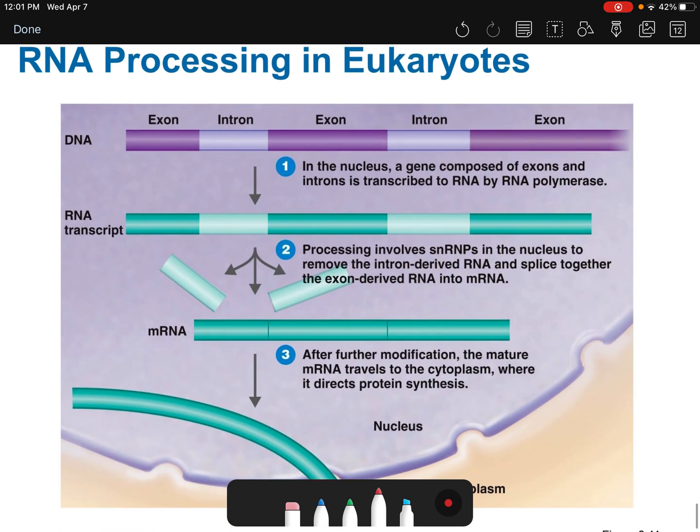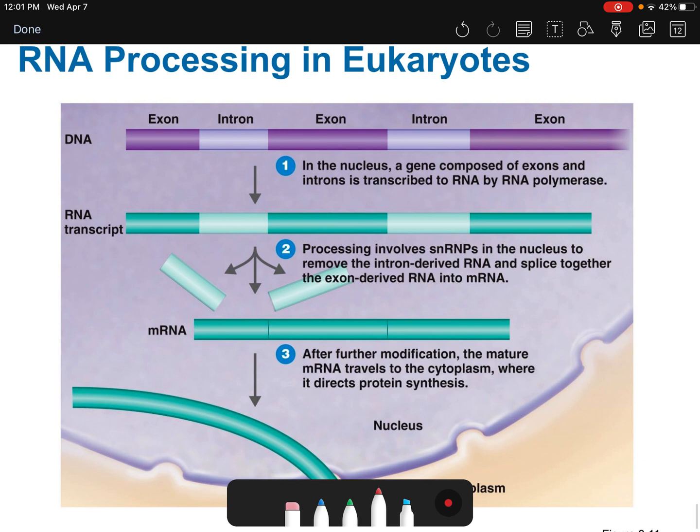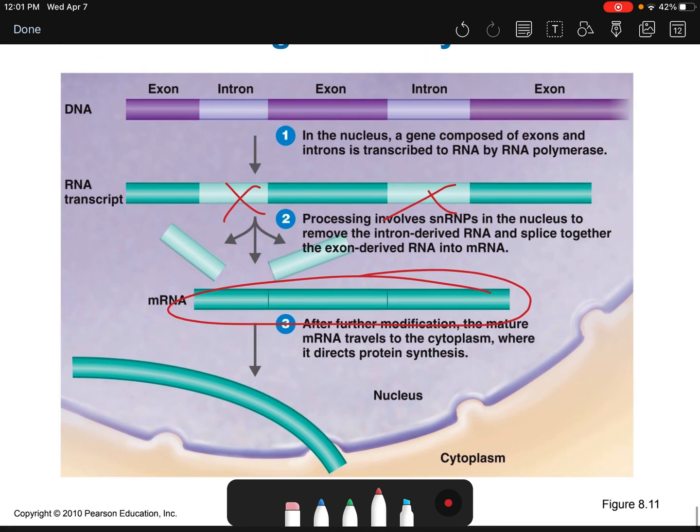This is just showing how in eukaryotes we have to take out all these introns. Those have to be cut out. And then you can splice together your exons. Okay?